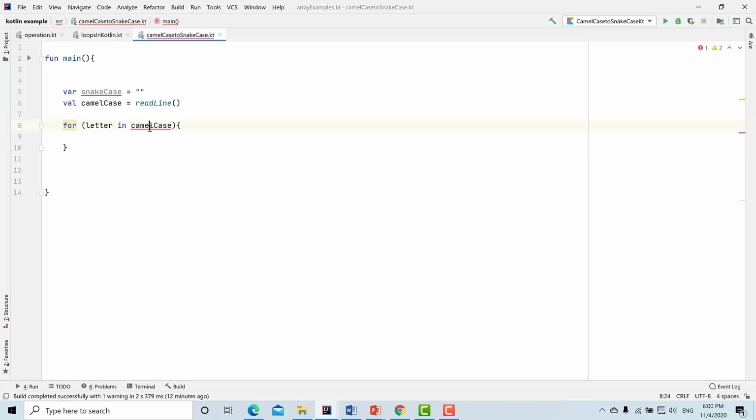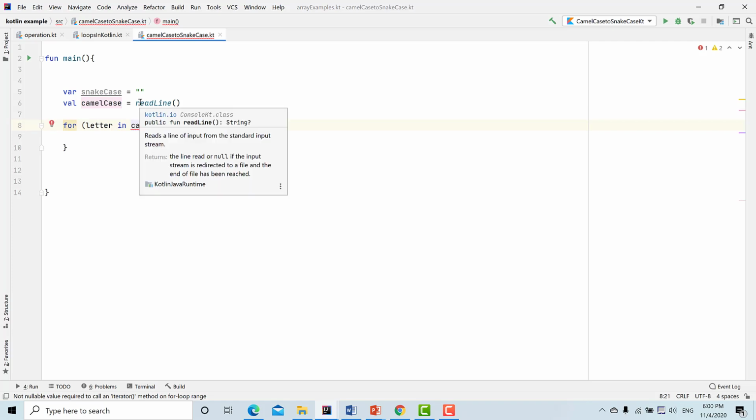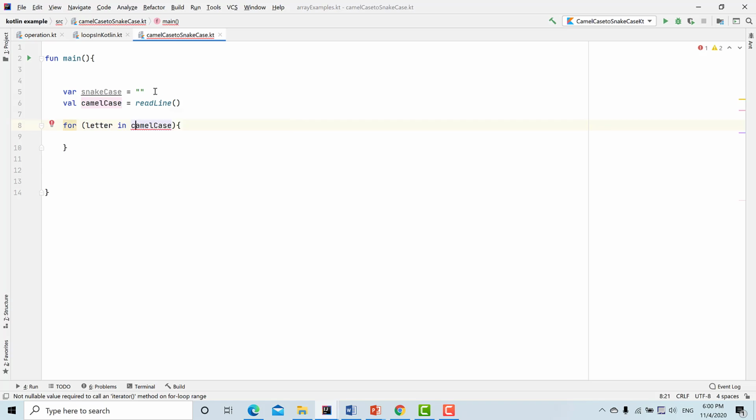Now why is it getting an error? As you see, a non-nullable value is required to call an iterator method in a for loop range. This red line is there because readLine returns a nullable. If you see this question mark, it means it is returning a nullable string. Now I want to change that to non-nullable.